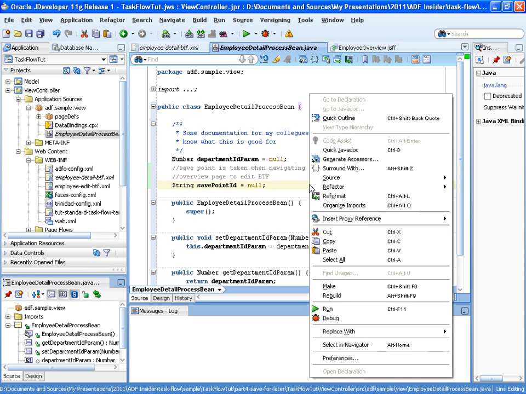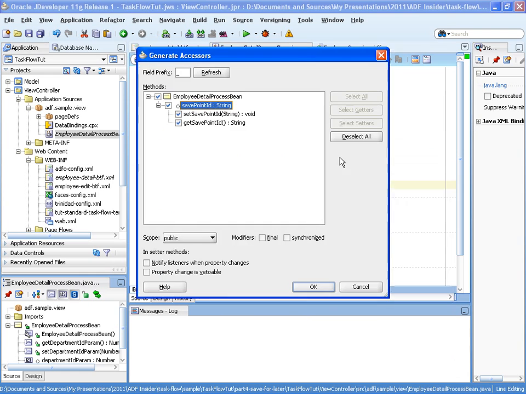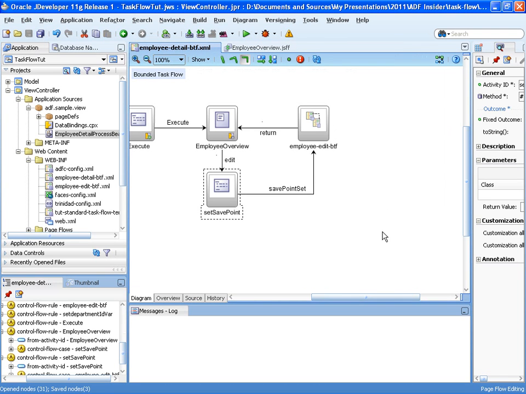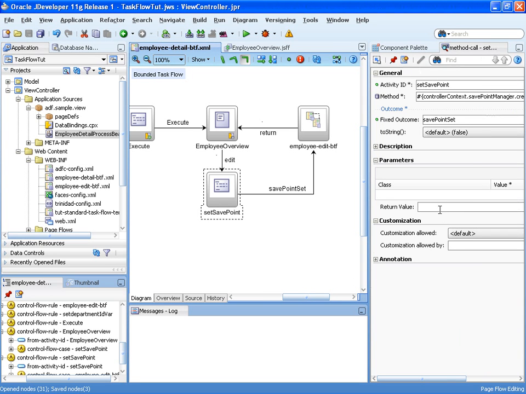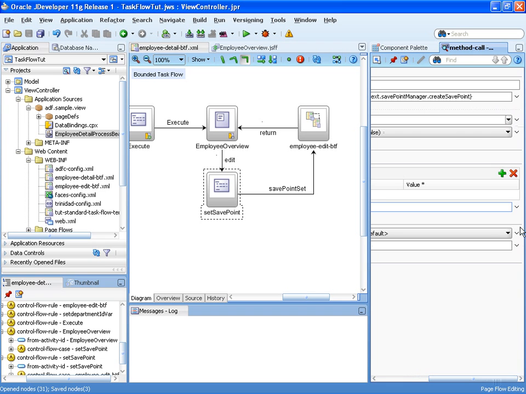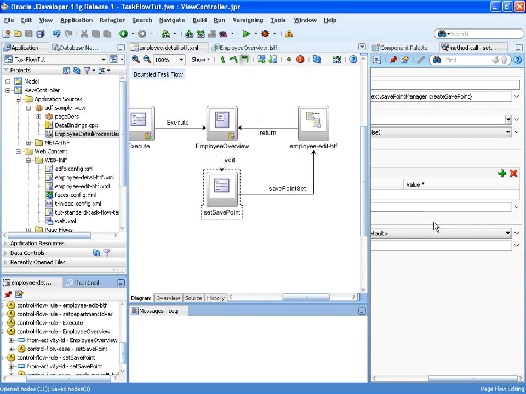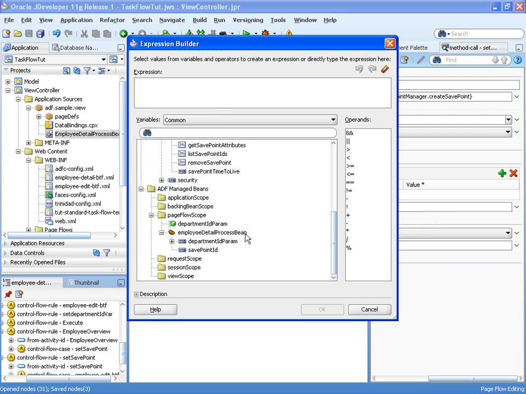So then we generate accessors, save it, and now we have a nice declarative way of storing the return value of the controller save point functionality. So again, use expression builder. Then we go to the bean, which is here, and now we see a save point entry.